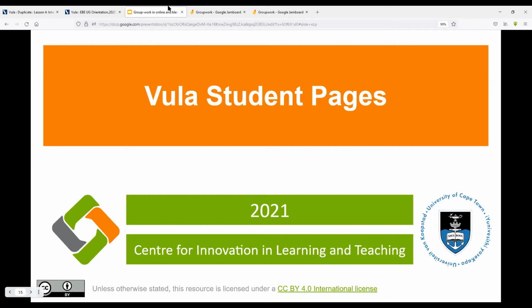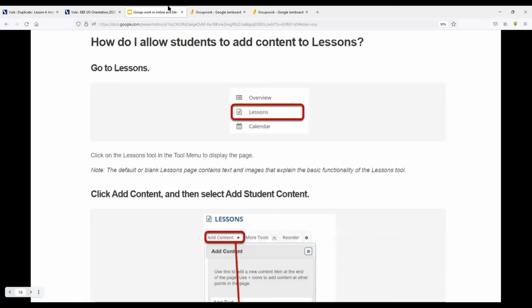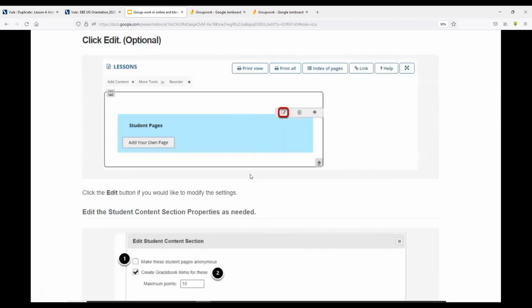It has limitations. Students can only do a certain number of things inside student pages. But if they are, for instance, as a group, they can each work on the same page, not quite simultaneously, but collaboratively. And for instance, build a lesson for other students to take, or more likely to build a project for you to mark. To do so, you go to lessons. At the bottom of your page, there's an add content, and you have to scroll down to find the add student content right at the bottom.